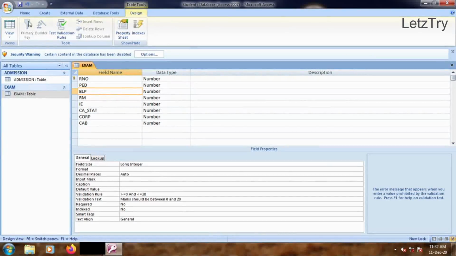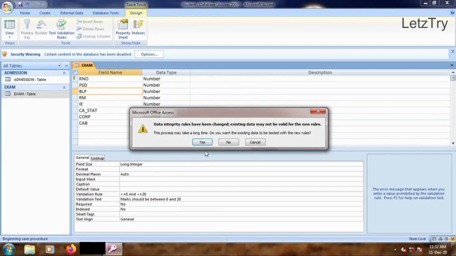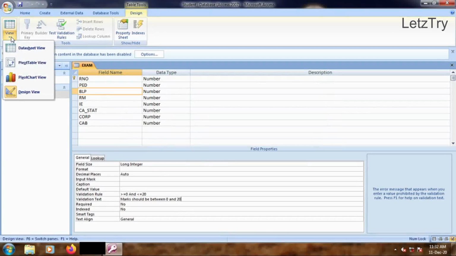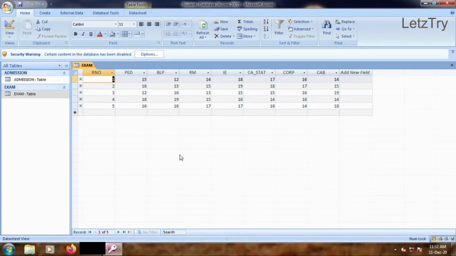Save the updates made for exam table. Go to datasheet view and check whether the validation is working properly or not. Enter invalid marks in BLP subject for any student and see that the error message appears.